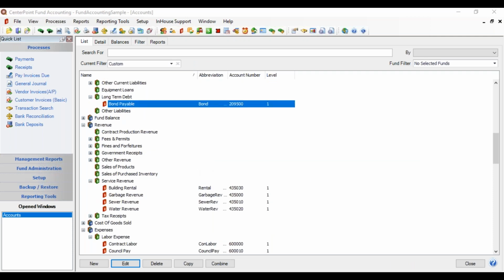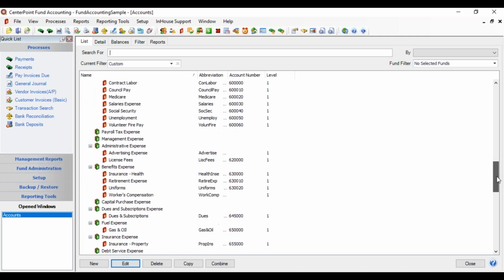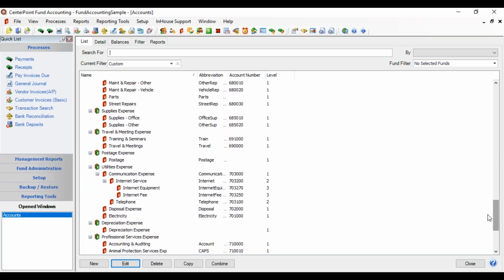And now the other thing we wanted to look at was using different levels of accounts. So under expenses and under utilities expense, we have a case where we're using level 2s and level 3s of our accounts. So under utilities, we have a level 1 account called communication expense. And under that level 1, we have 2 accounts that are level 2, internet service and telephone. And under internet service of the level 2, we have additionally 2 level 3s of internet equipment and internet fee.